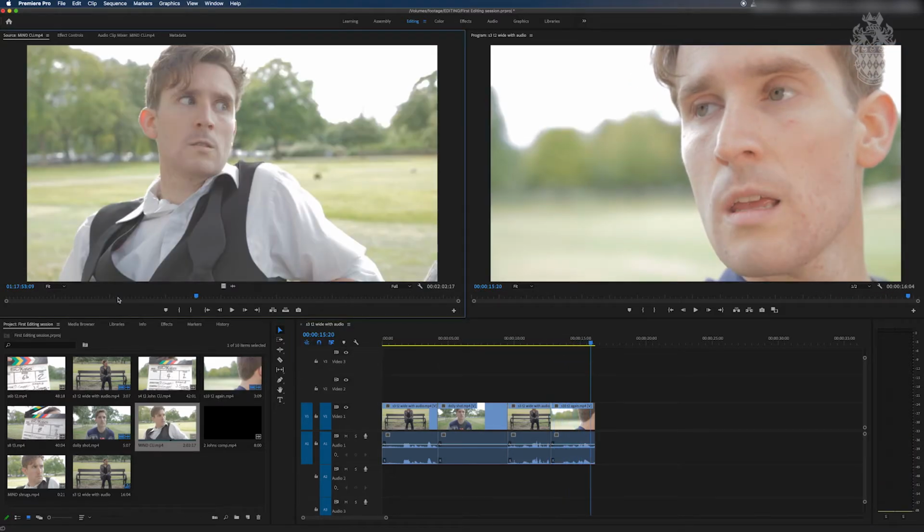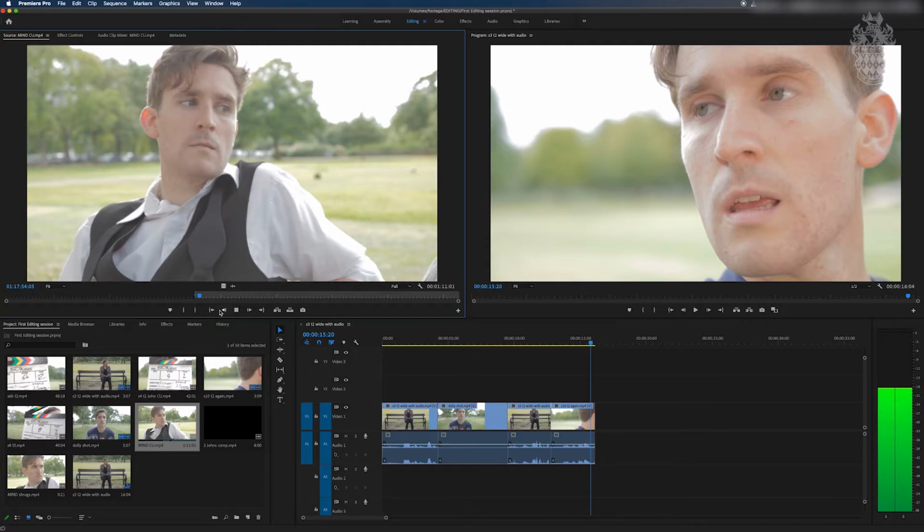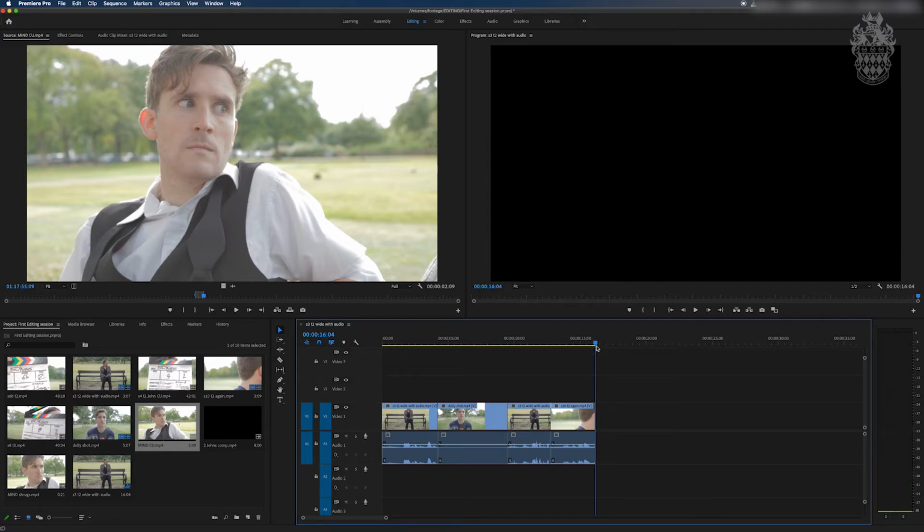I select the next shot that I want to use, making sure it's on the frame that I want. Mark in, I on the keyboard, let that line play out. Probably ask her. Mark out on the keyboard with O. Set up my timeline indicator and hit full stop to overwrite it onto the timeline.